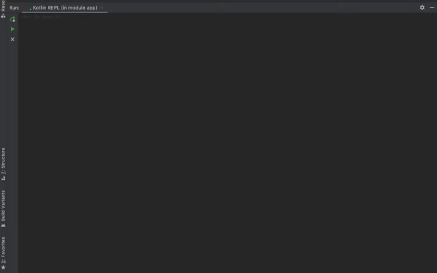So the way you can bring it up is if you go to Android Studio, click on Tools, and then Kotlin, and then just click on REPL, and you will get this window. So you'll be all set to follow me. Okay, so let's jump straight in.